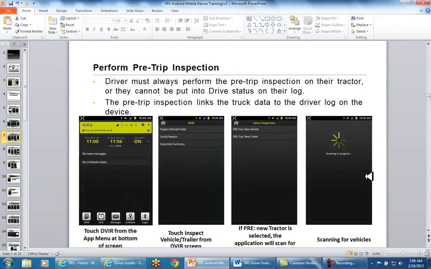Now to do my pre-trip inspection, I'm going to tap on the DVIR button here. Then I can touch Inspect Vehicle/Trailer from the DVIR menu. And then I'm going to be presented with, in this illustration, two different options: to do the pre-trip of my vehicle or the pre-trip of my trailer.